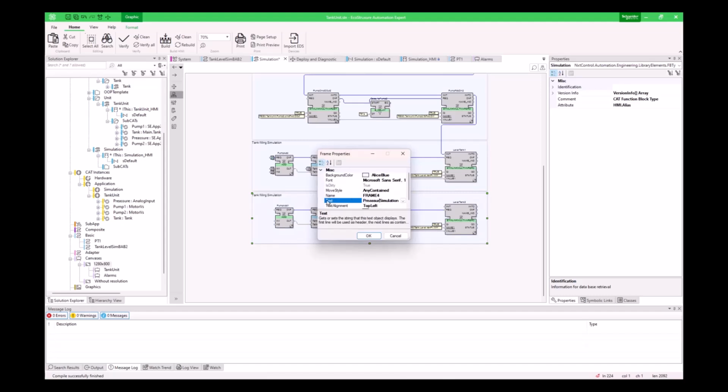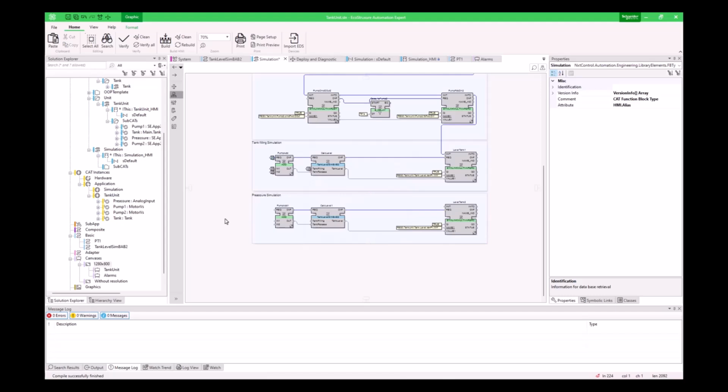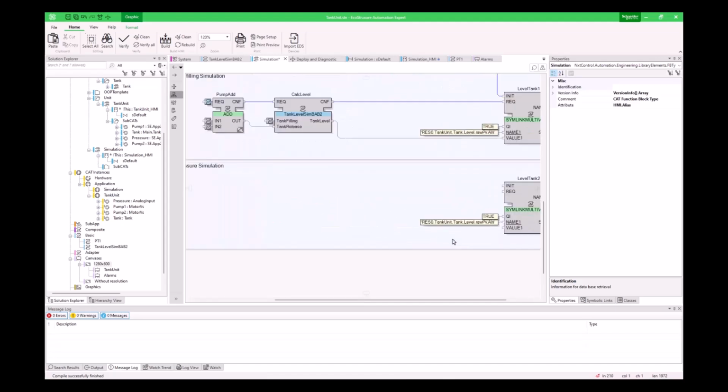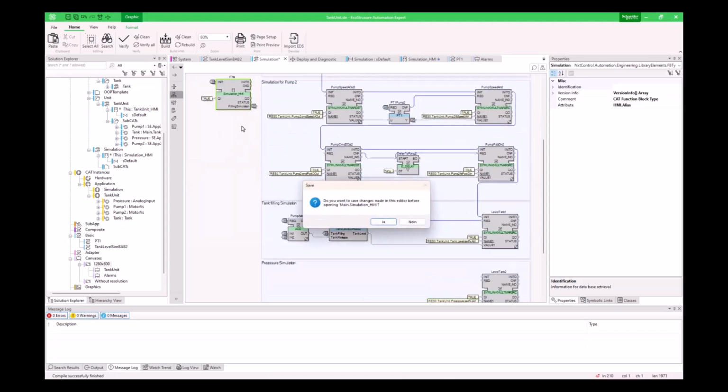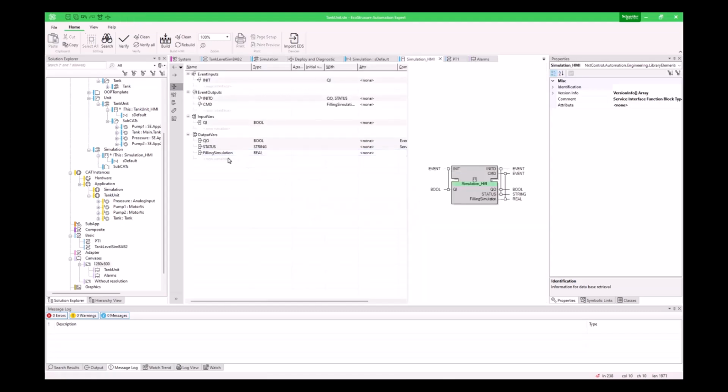Now I need to simulate pressure. I'll add a new variable called pressure simulation and use a slider for this as well.